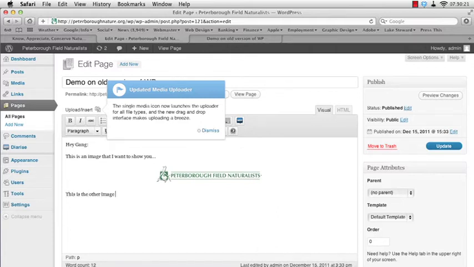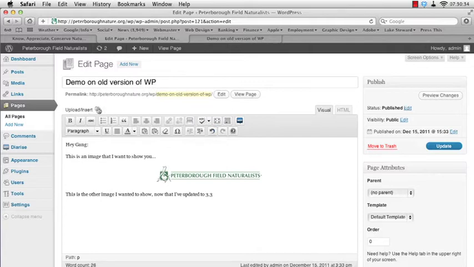This is the other image I wanted to show you now that I've updated to 3.3. So you can see where my cursor is. We'll dismiss this. I'm going to now use this upload insert add media button, and I was going to insert the other image right there.